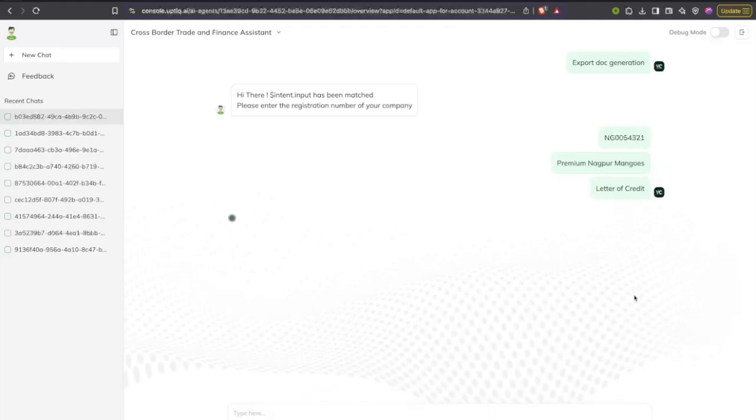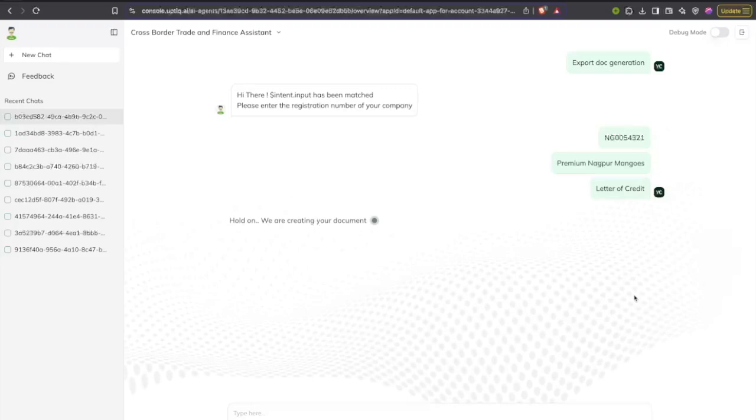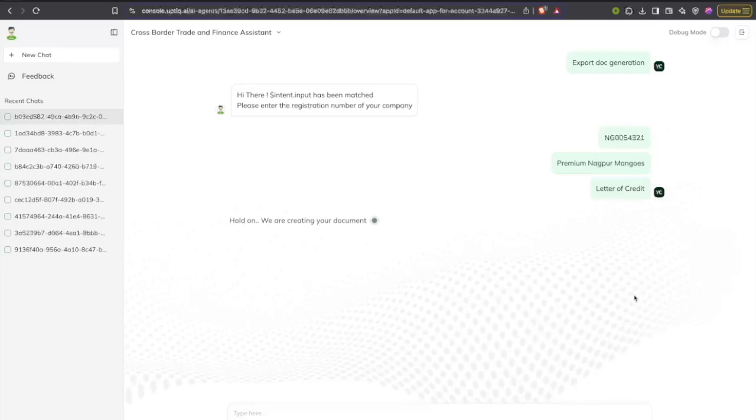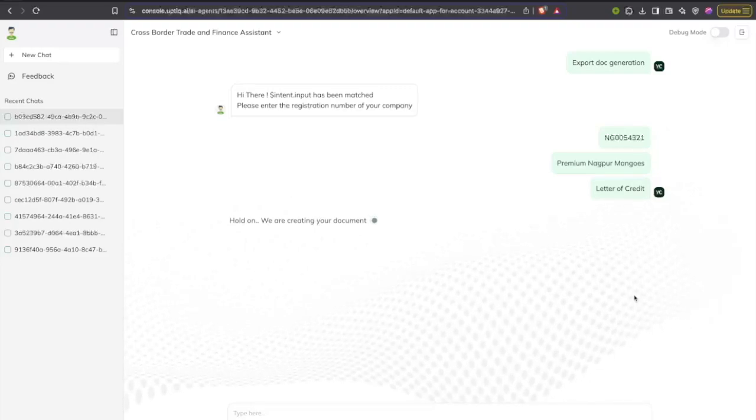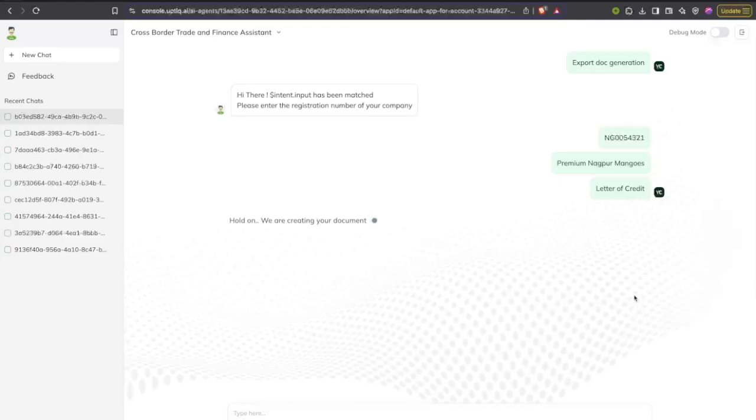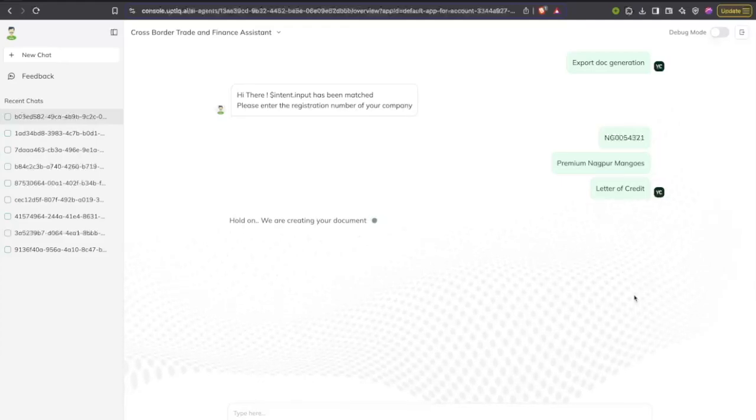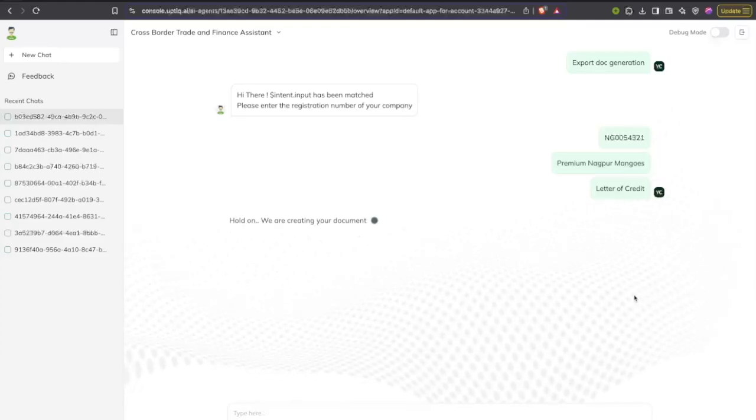For building this document, we have used RAG. The RAG has pre-stored different types of document format context in it. On that basis, the agent is building a document which is required for the exporter to export.